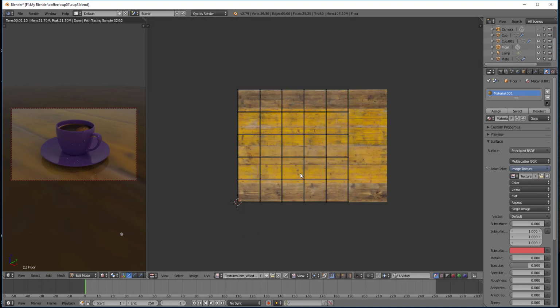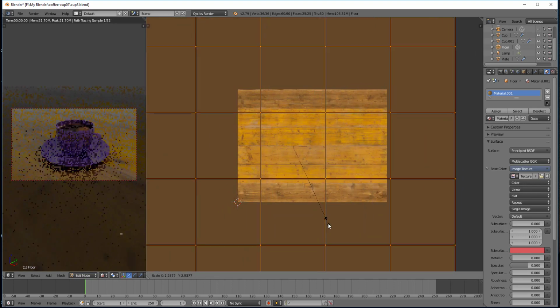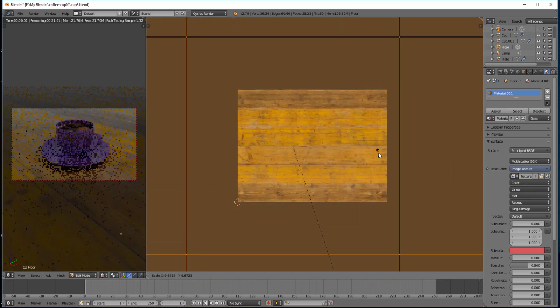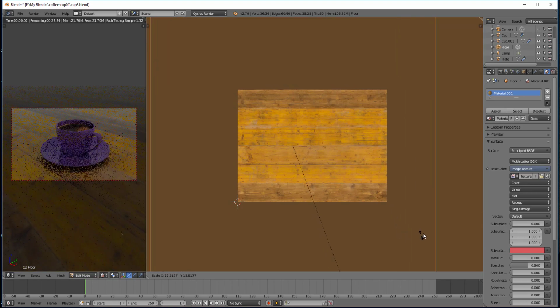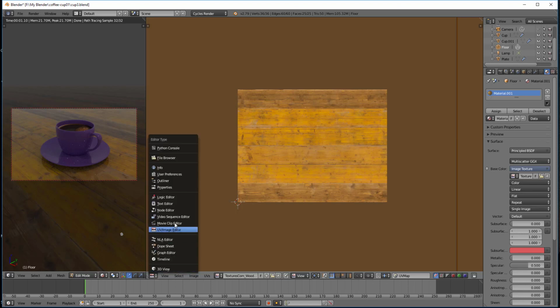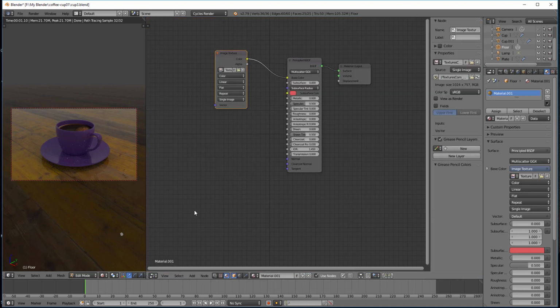Now we're going to make sure all of that's selected and scale it up. So S, pull it up until you think the wood surface looks right. Looks about the size you want. You don't have to use my wood texture. You could be using another wood texture. I'm going to leave it about there. Now change back to the node editor.